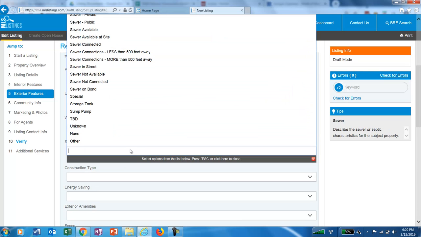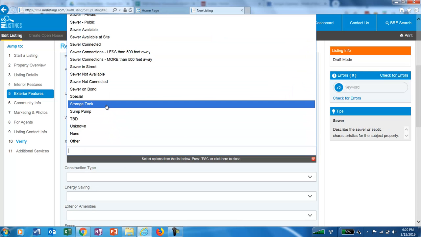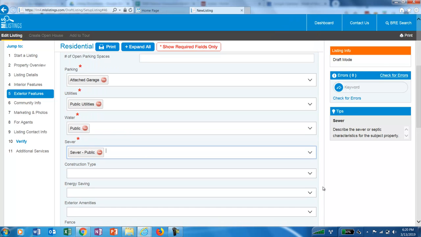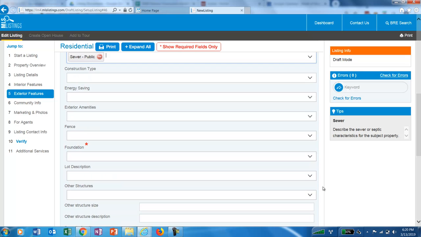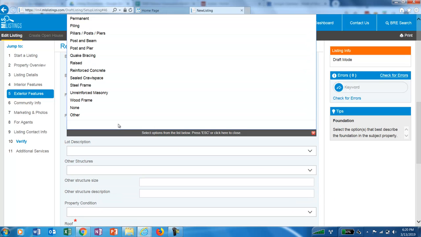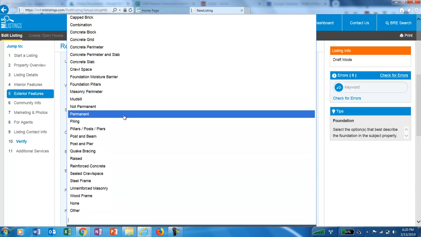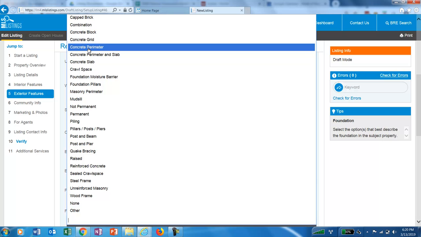Sewer is going to be public as well. Sewer public. Then it talks about foundation. So this one we need to know whether it is a slab or perimeter foundation. In this case, we know that it has a crawl space, which means it's going to be a concrete perimeter foundation.